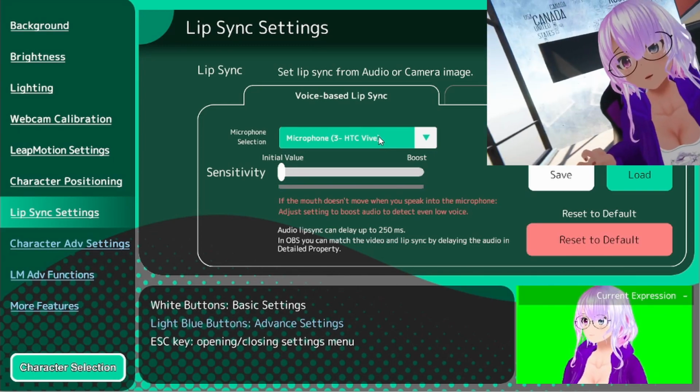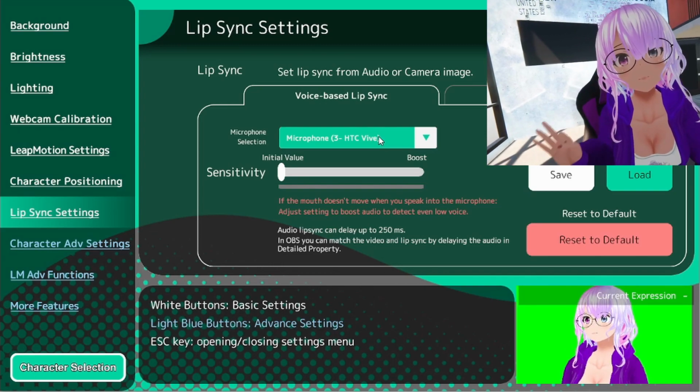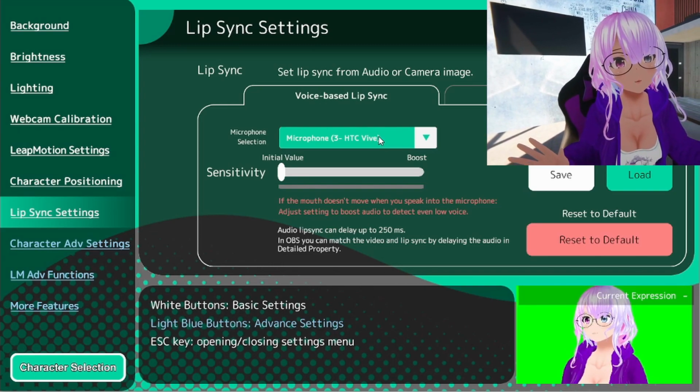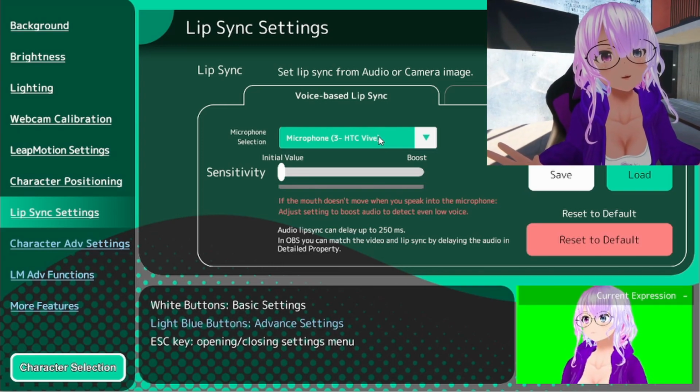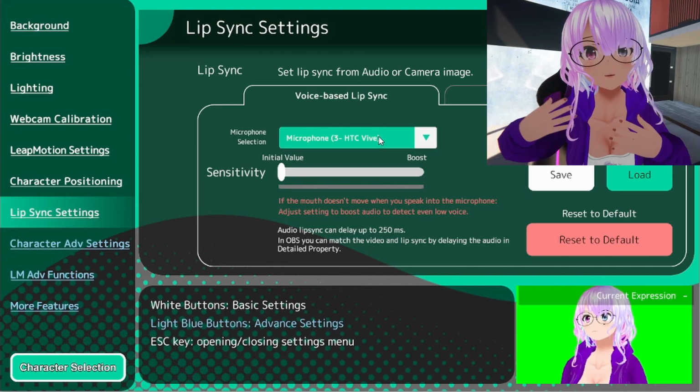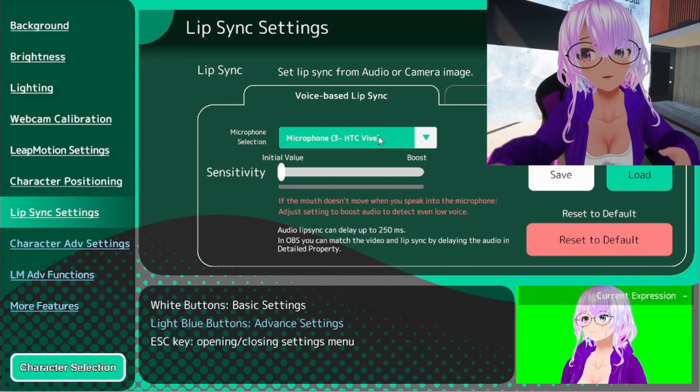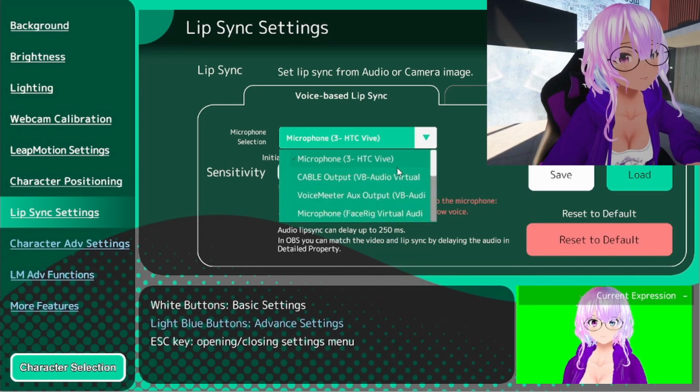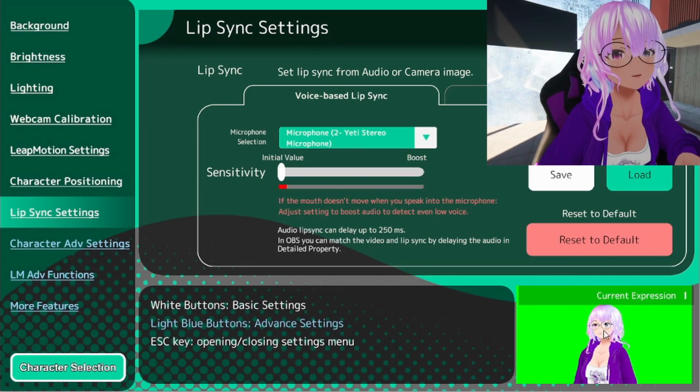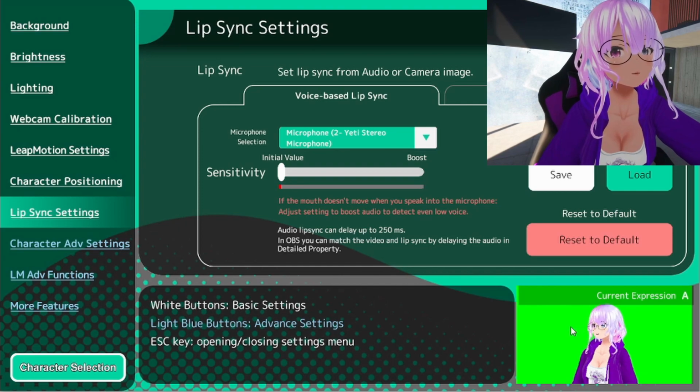So what you should be using is the microphone-based lip sync. It's gonna be listening for those sounds like ah, e, u, e, o. It's gonna detect that sound and activate different mouth shapes based on that. So let's do that right now. I'm gonna set it for my microphone. You should now see that in this bottom corner, you're gonna see my avatar mouth moving.